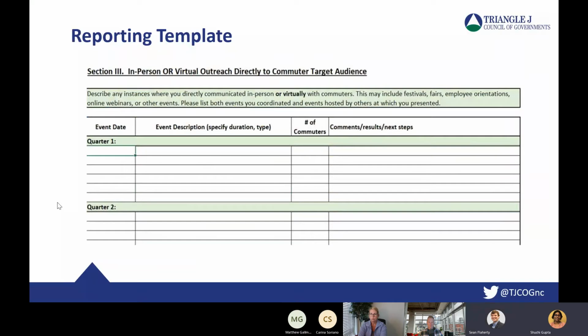Then this is the tab for getting information on how many in-person and now basically virtual outreach events were done for the commuters. We ask them what kind of event it was, where it happened, how many people attended, and if there were any comments, are they going to follow up or not. So we're just collecting some basic information from them.